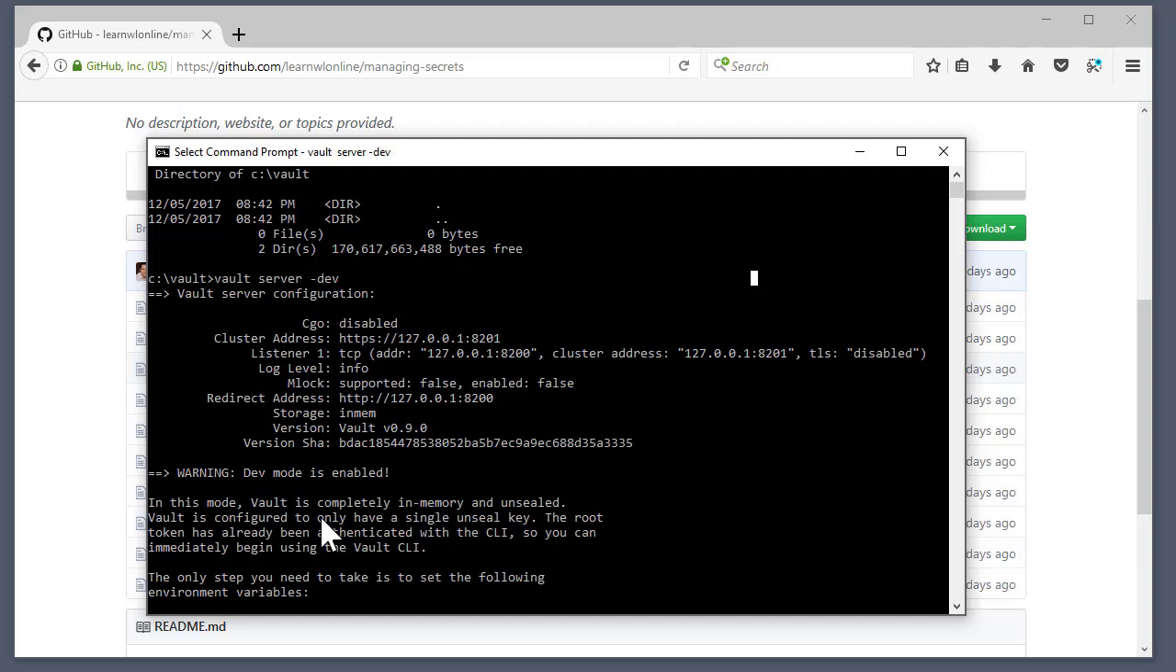And you can see down here that we have a warning that, hey, dev mode is enabled. And you can see here in this mode, Vault is completely in memory and unsealed. So anything you do to Vault in dev mode is stored in memory. The minute you shut down Vault or kill the process, you lose everything.